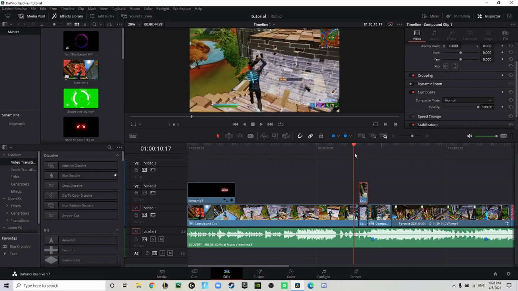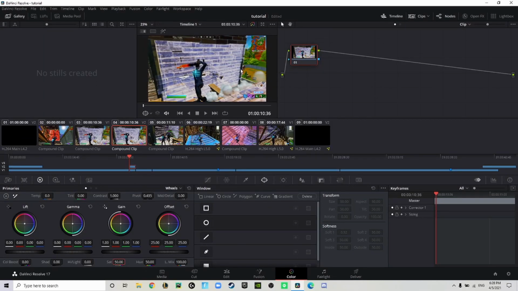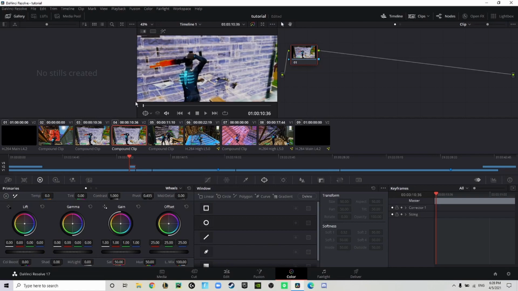That won't change anything. Now what you're gonna want to do is click on the higher one, go to the color tab, zoom in on the gun, click on the pen tool, and start masking the gun. The mask doesn't have to be perfect, but you should do it. See, not perfect, but very close.